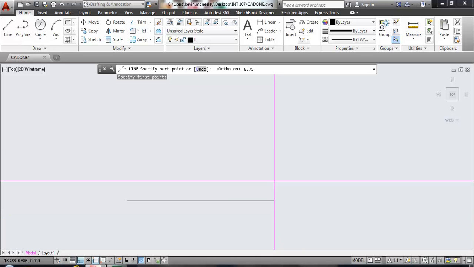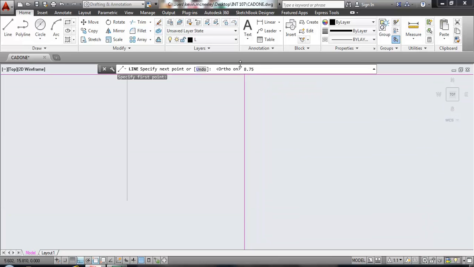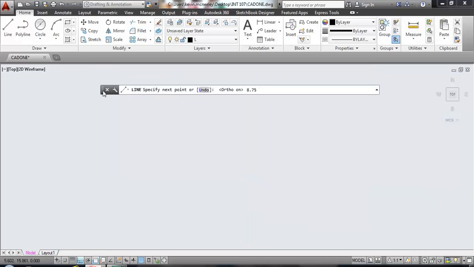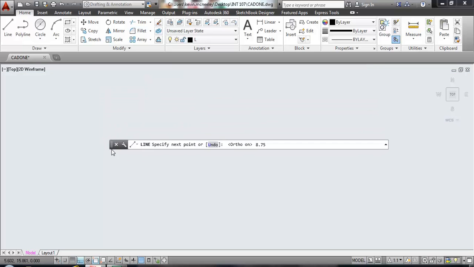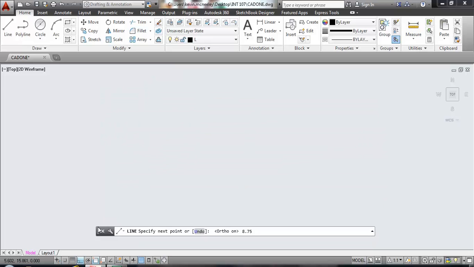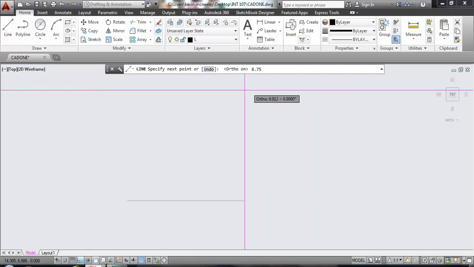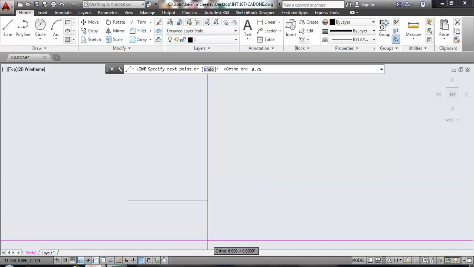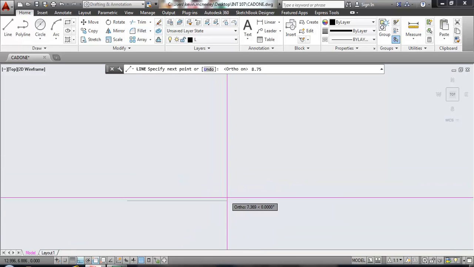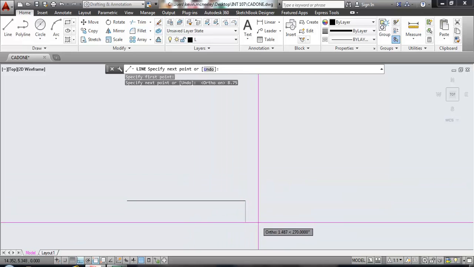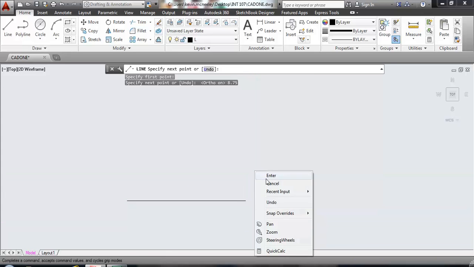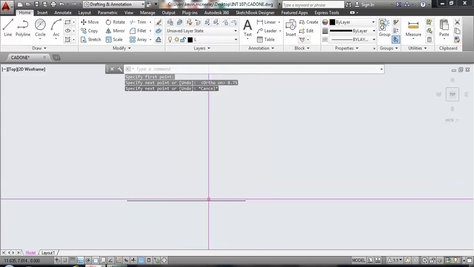And notice up here is where my command prompt is. If you grab these little bars, you can move your command prompt. Normally it resides down the bottom, but I put it up here because your ribbon's up here and your eyes kind of want to look up instead of looking down. So I type in 8.75, hit enter, and there's the length of my line. If you right mouse click and hit cancel, then you're out of the command.